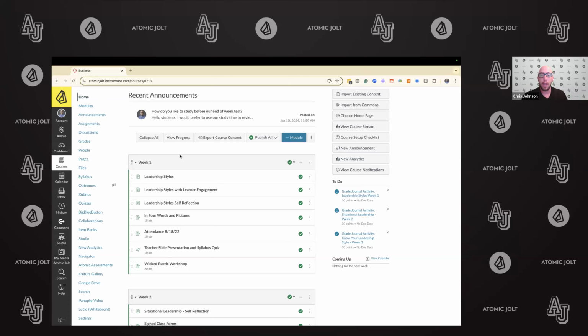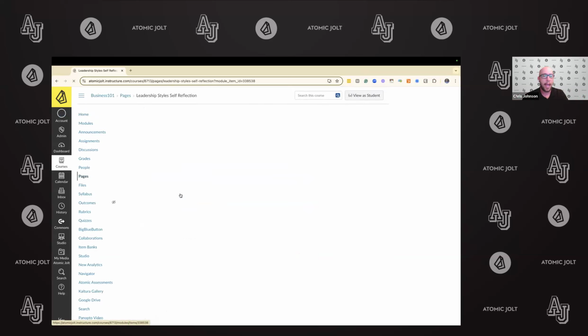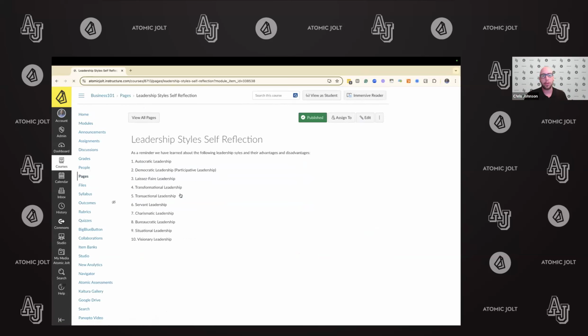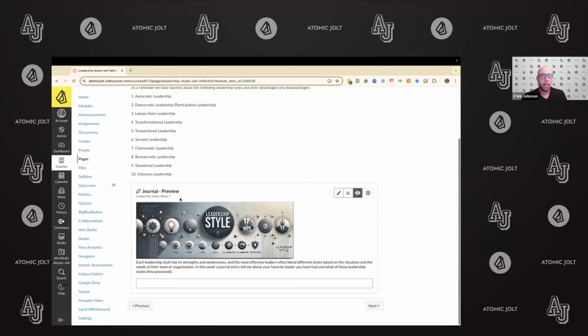All right. And then to transition to atomic journals, these also can be graded elements as well. And I'm happy to show you that portion of it. So in this case, we've created another page called Leadership Style Reflection. And here we've reminded the students of the various different leadership styles they've learned, but now ask them to engage with their journal and share what some of the pros and or the advantages and disadvantages of each leadership style is.